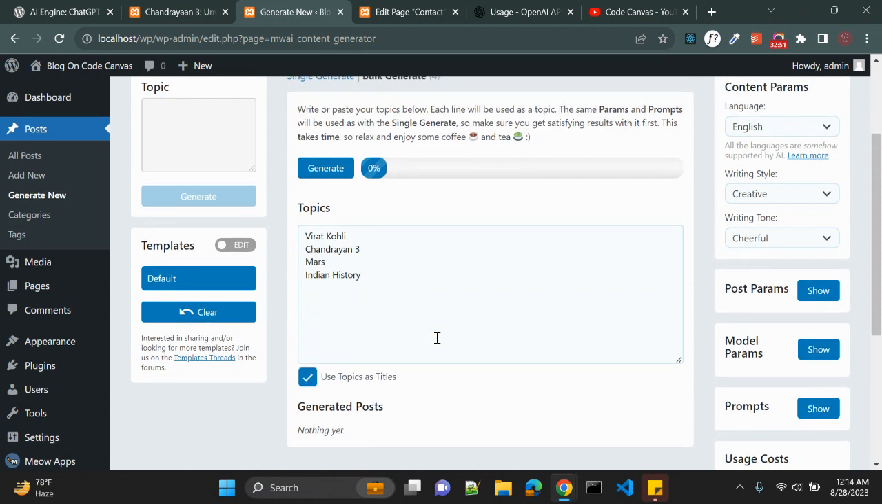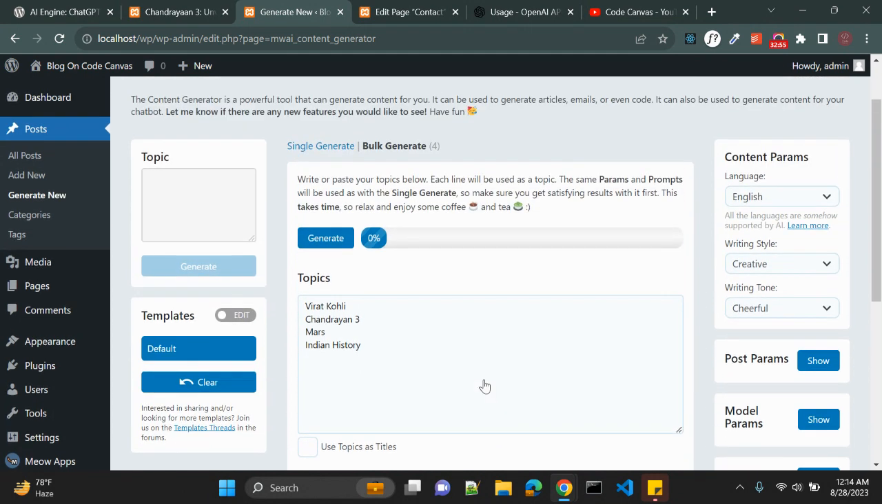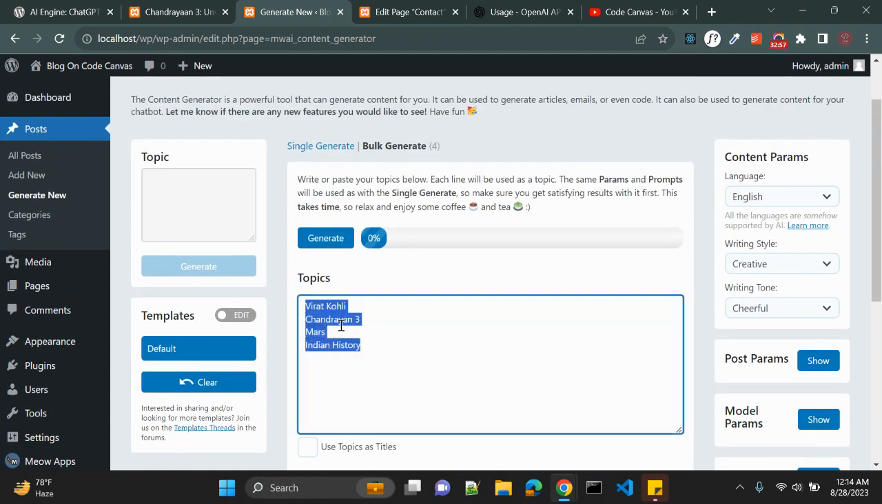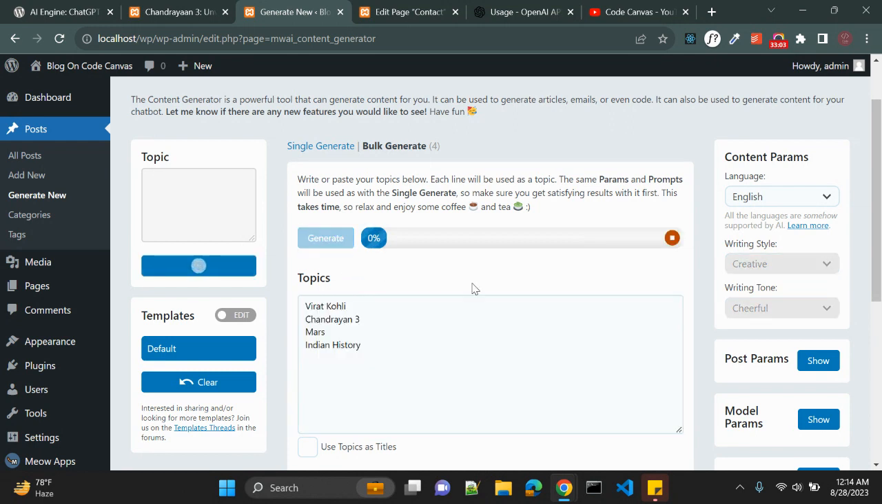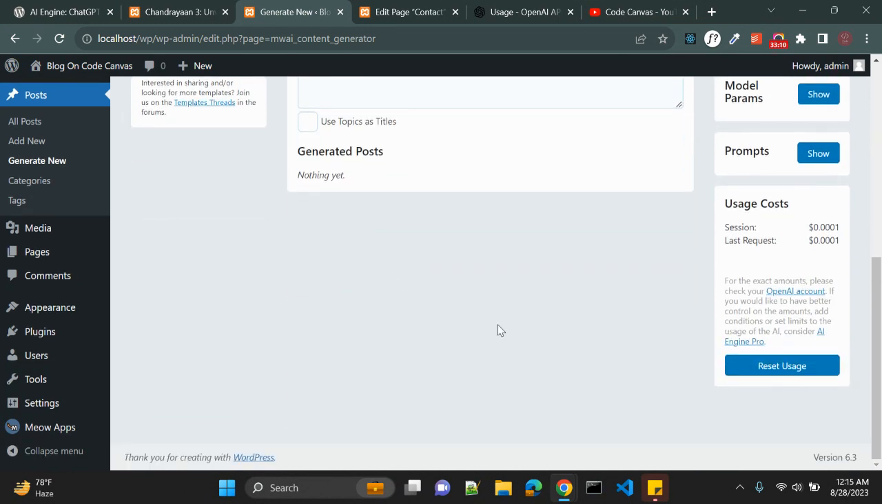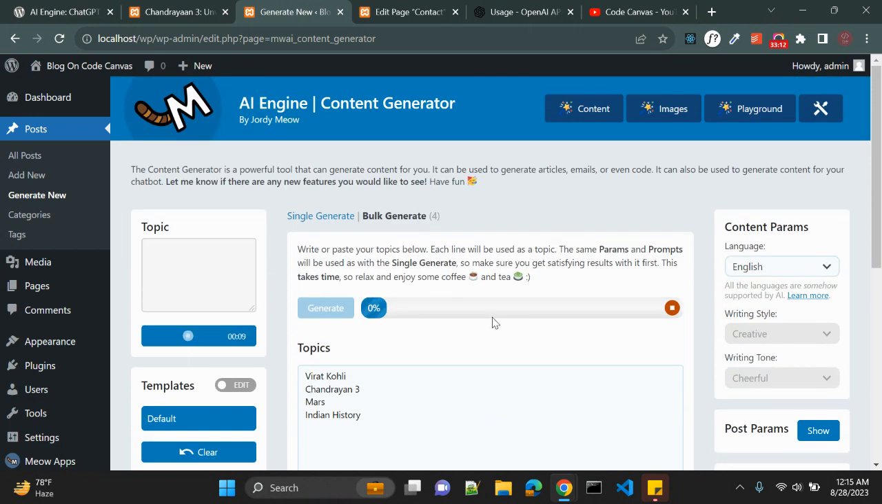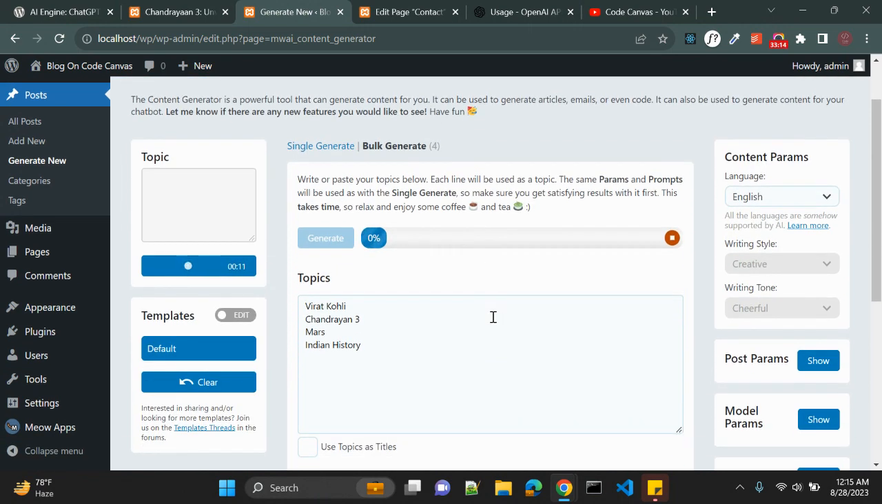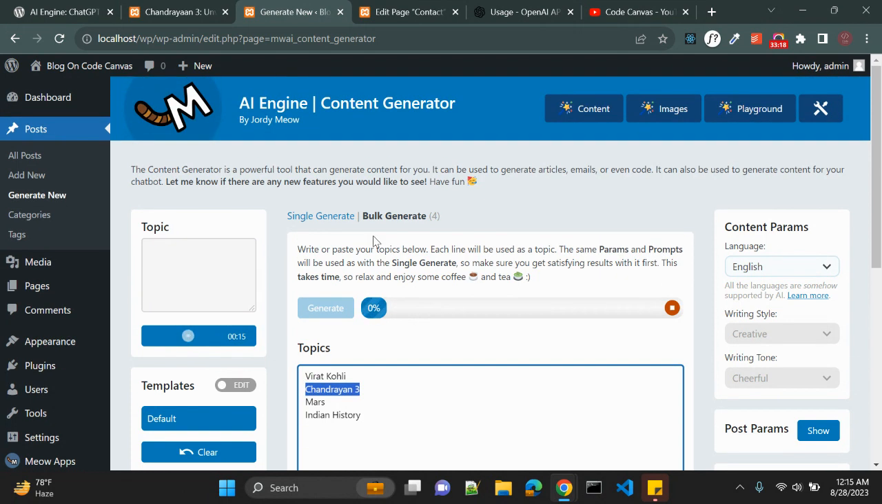Let me remove the checkbox, so it will create a post, or you can say articles, for all these four topics. Let me click on generate. It will take some time because we have four topics. Once it is done, you can see four articles created for each particular topic. So this is how this bulk generate works.